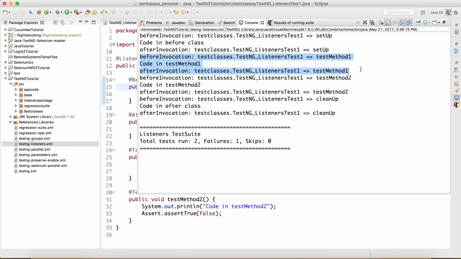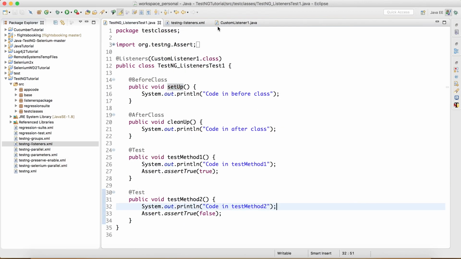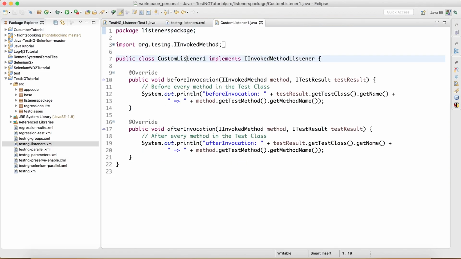Then after invocation executed for test method 1. Then again before invocation for test method 2. Then code inside test method 2 executed. Then after invocation for test method 2. And then the same steps happened: before invocation for cleanup, code in after class, and then after invocation for cleanup. So we can see that we implemented a custom listener here.